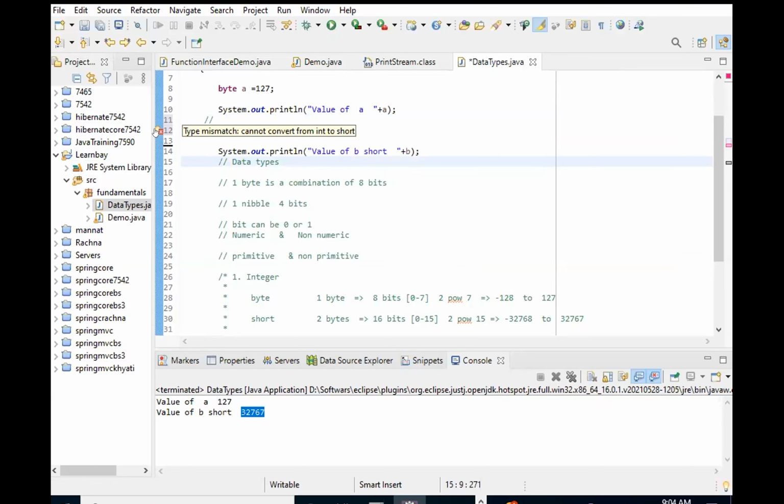What is the size of int data type? 4 bytes. So now the compiler assumes it is int type, 4 bytes. This is the right hand side value. What is the left hand side value size? What is the size of short? 2 bytes. So tell me, what problem is coming internally?